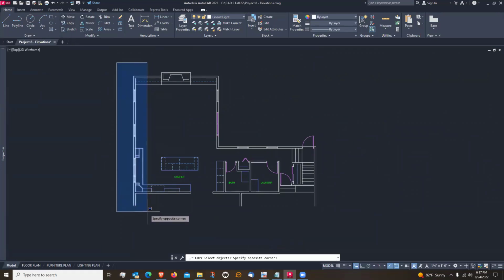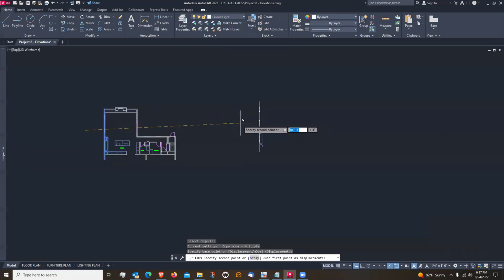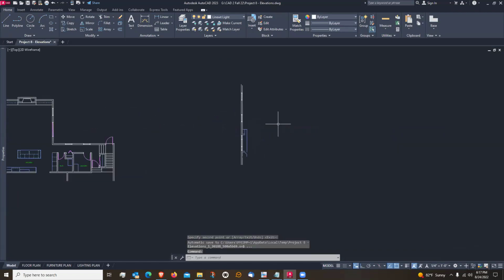So I'm going to grab this wall. I'm going to grab this millwork because I want to see it. I want to make sure I got the windows selected. That looks good. And I'm just going to move it over here. And not move it, but copy it over there. And then I'm going to rotate it.